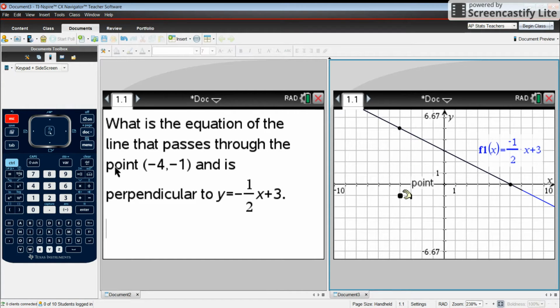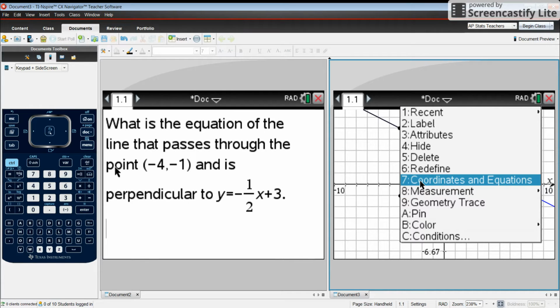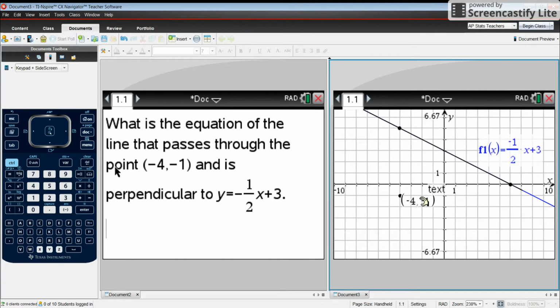To check that we put the correct point, you're going to right-click or press Control Menu on your handheld and show Coordinates and Equations, number 7. So now we can see the coordinate is correct. It's supposed to be (-4, -1).